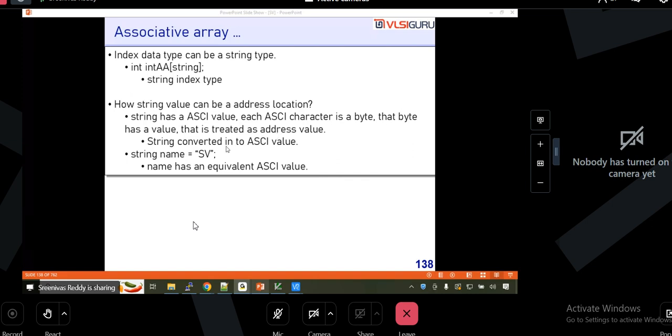So string is converted into ASCII value. When I write string name equal to SV, name has an equivalent ASCII. That value is what gets used as an index here actually. String is finally treated as some value by converting to ASCII, and that gets used as the index.